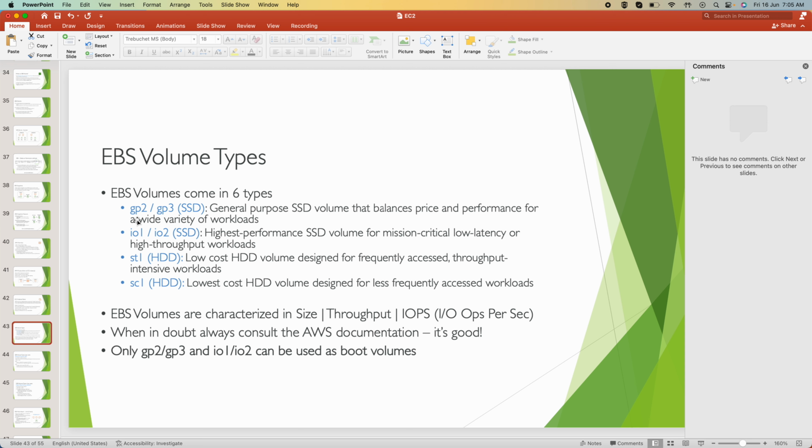And as I said, only GP2 and IO, these two volumes, can be used as the boot volumes for our EC2 instances. We cannot use ST and SC hard disks for boot because they are very slow and they make the operating system very slow. So only GP2 and IO. This is also one of the important exam questions. If you want to create an EC2 instance, which type of volume will you consider as your root volume? We will take either GP2 or IO.